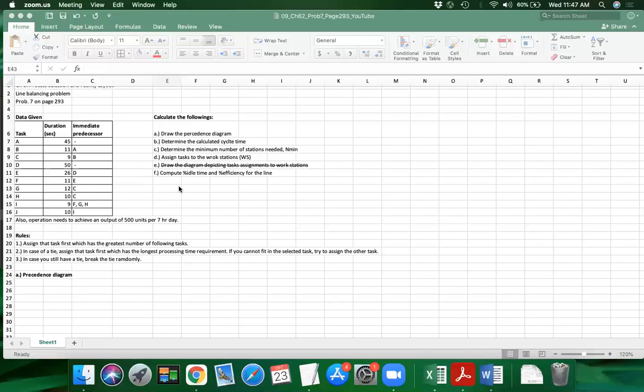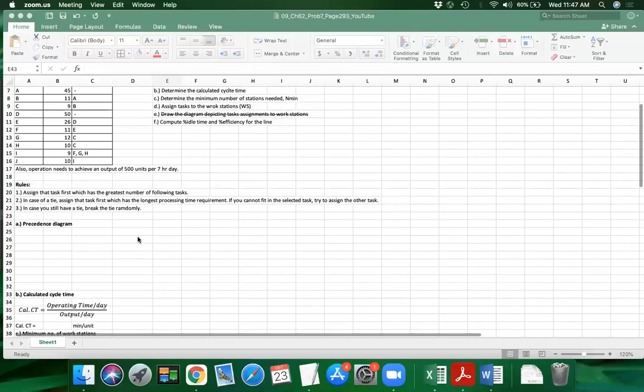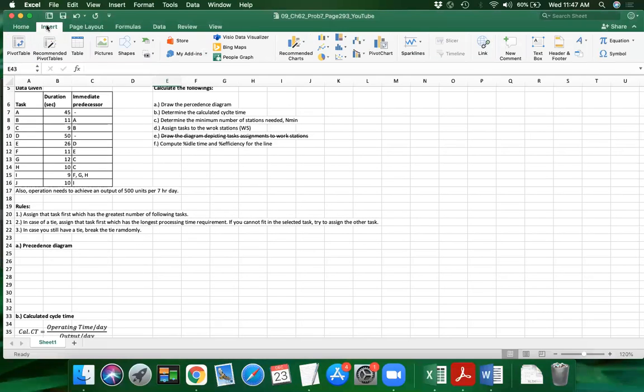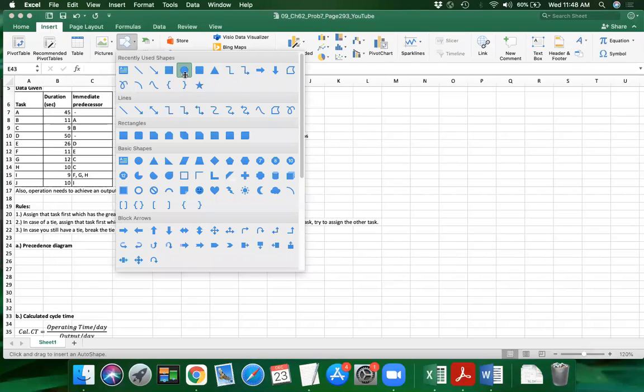So let's do the first thing, draw the precedence diagram. Looking at this table, we see that task A does not have any immediate predecessor, so it's a starting activity, and so is task D. Other details are given here. We have to do it faster because you have to do this in an exam, and in the exam you can use this template. Probably that will speed up the process of solving the problem. So let's go ahead and do this one here.